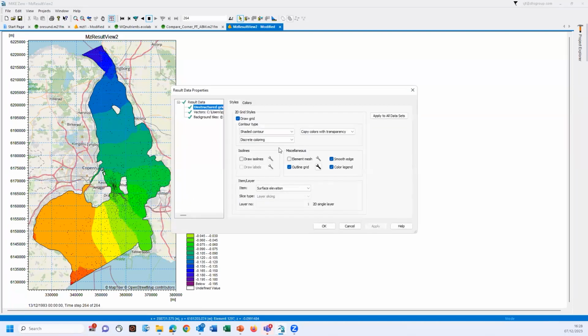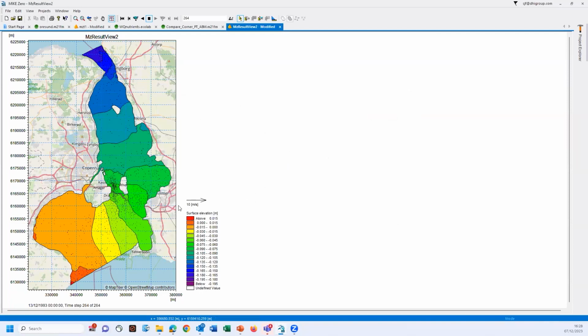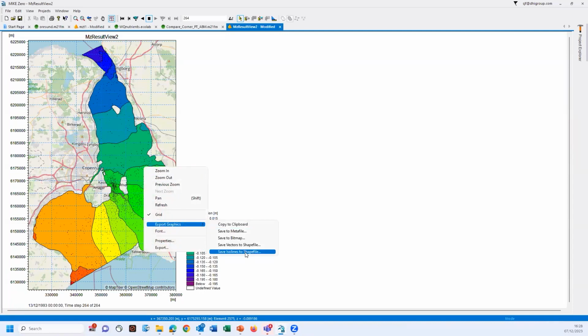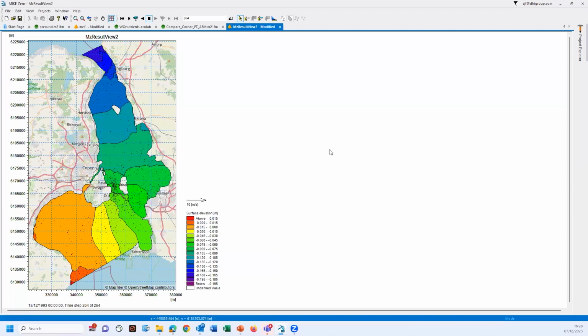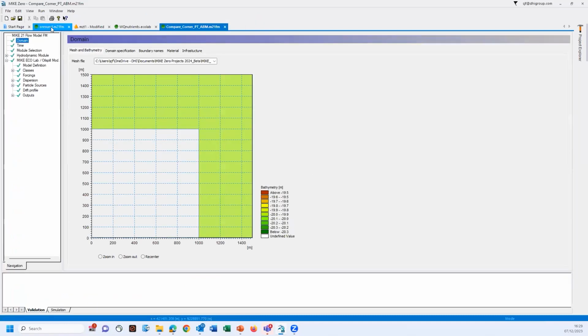Okay, that's good. Also, we have draw isolines. I can apply that, and now I can export those isolines to shapefile. That's the other new feature. Okay, that's the first thing I wanted to show you in Mike Zero.